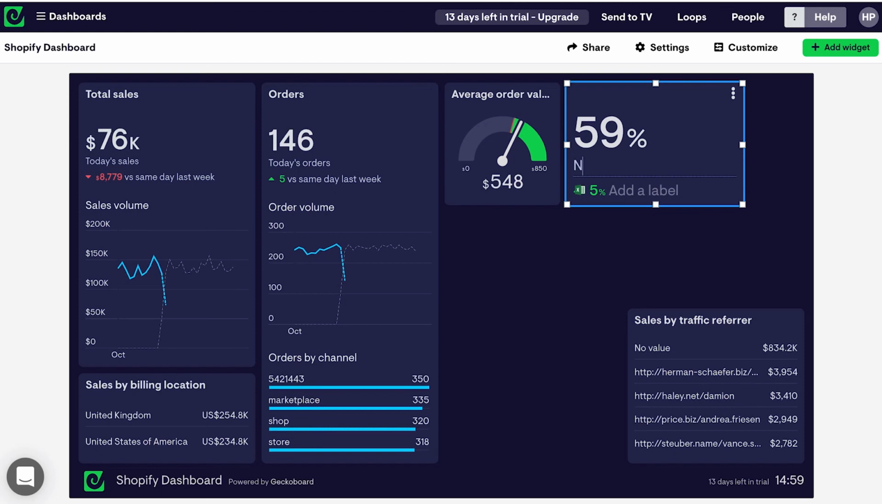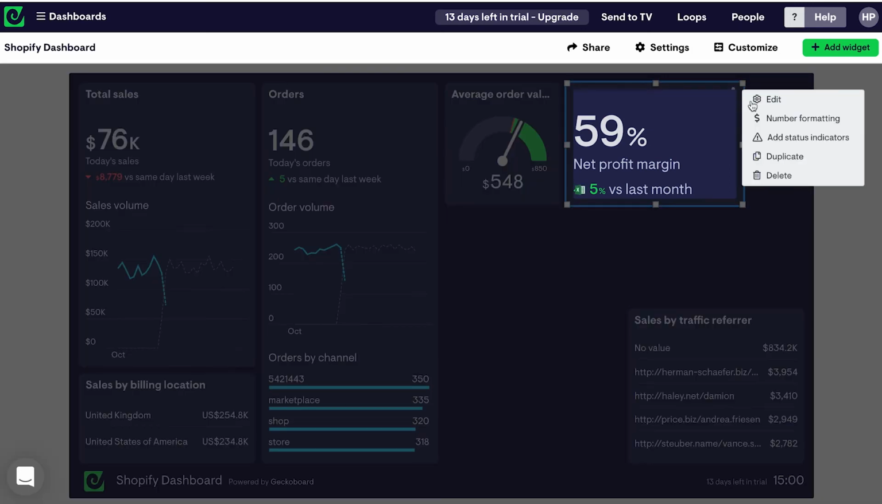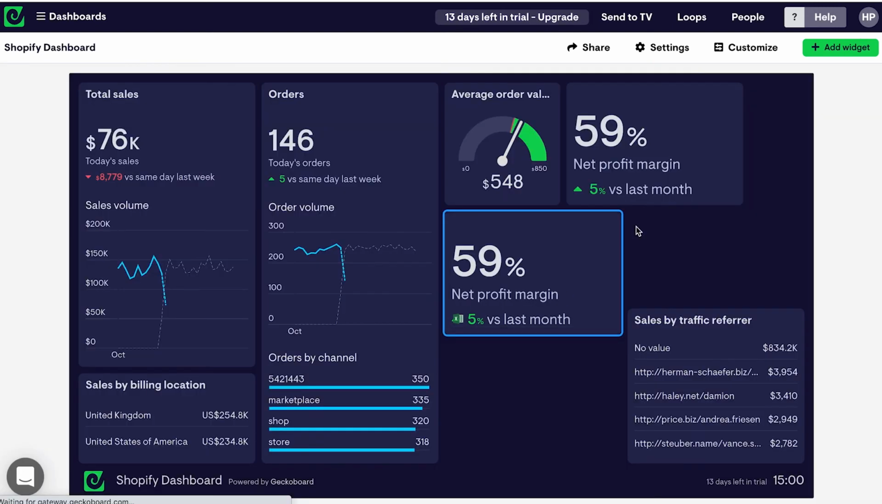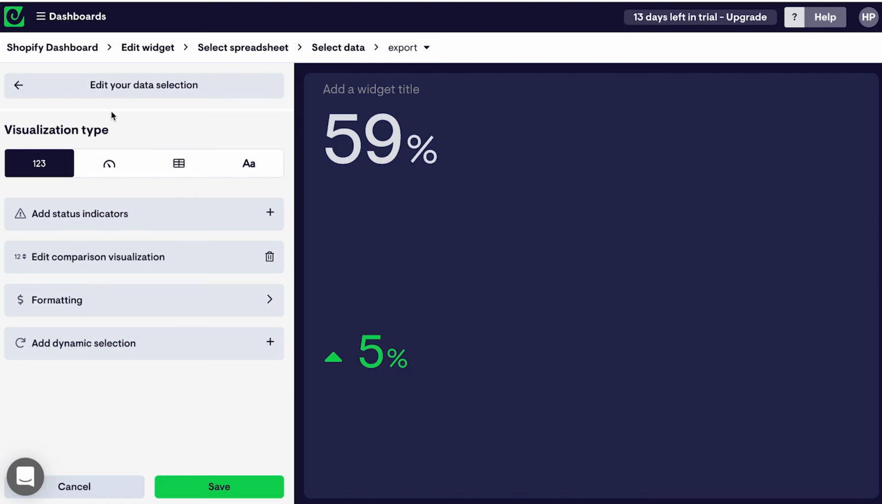I'm just going to label it net profit margin versus last month. And then we're going to add another Spreadsheets widget. In this case, the easiest thing to do is to just duplicate our existing widget, and then we're going to edit it to create a new widget from the same spreadsheet.